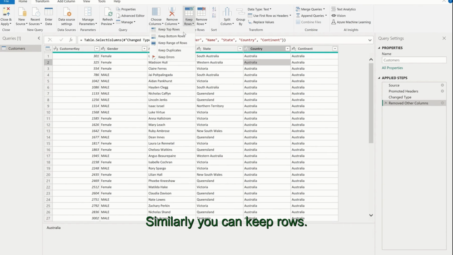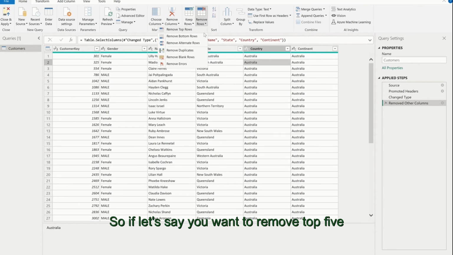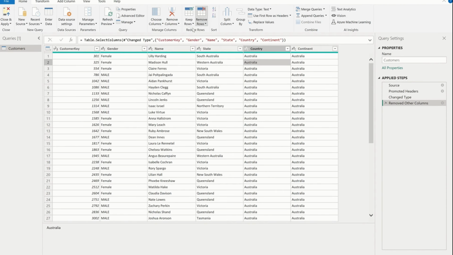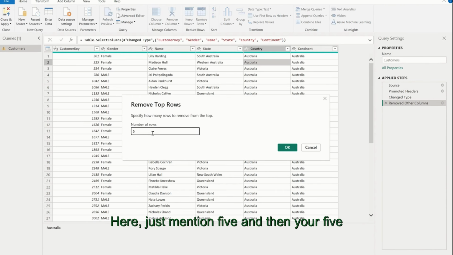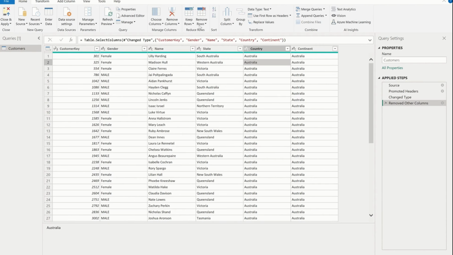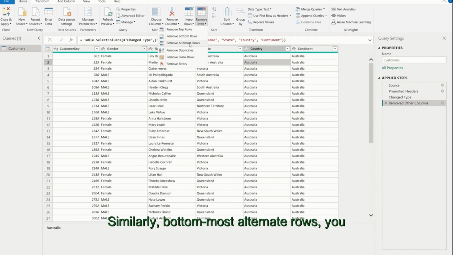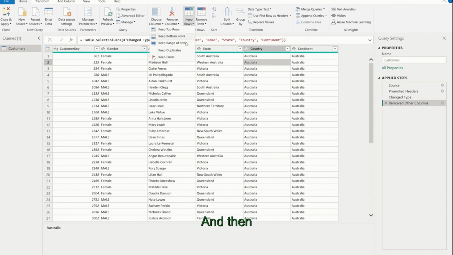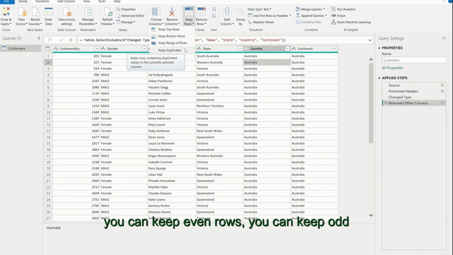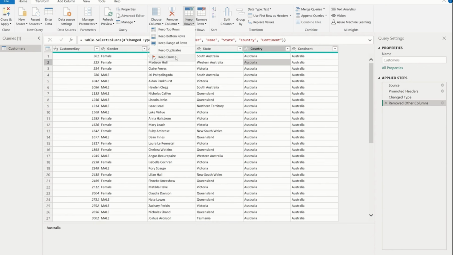Similarly, you can keep rows, remove rows. So if let's say you want to remove top 5 rows, you can just click on top rows. Here just mention 5, and then your 5 rows will be deleted from the top. Similarly, bottom rows, alternate rows, you can all play around with this. And then in keep rows, you can keep even rows, you can keep odd rows, you can keep duplicates, or you can keep non-duplicates.